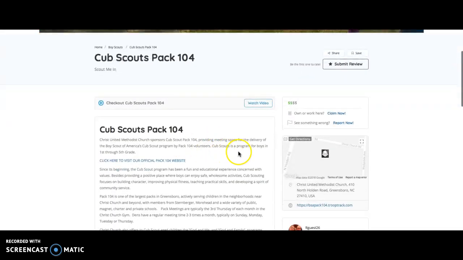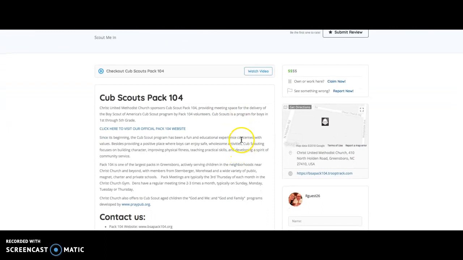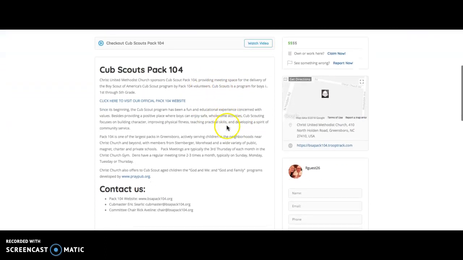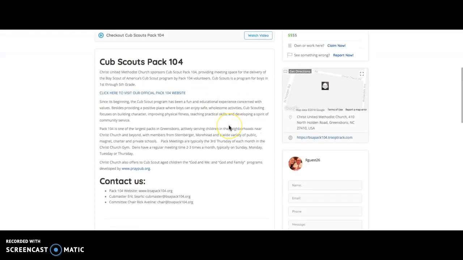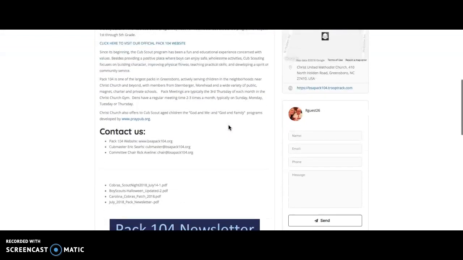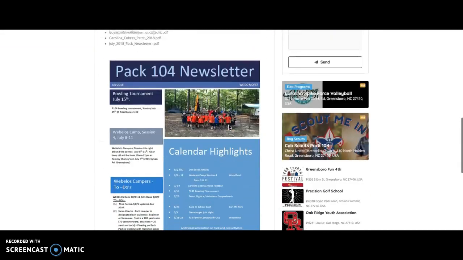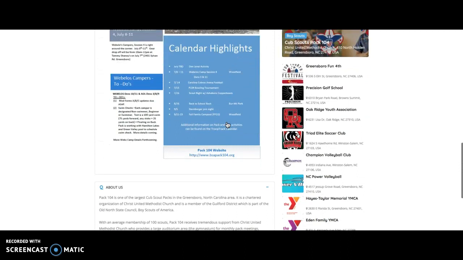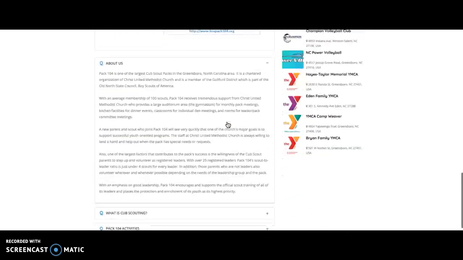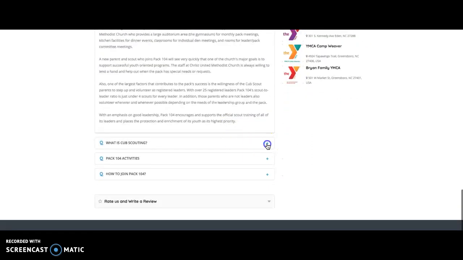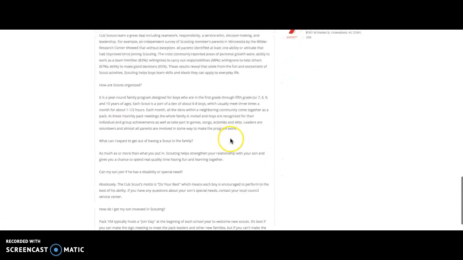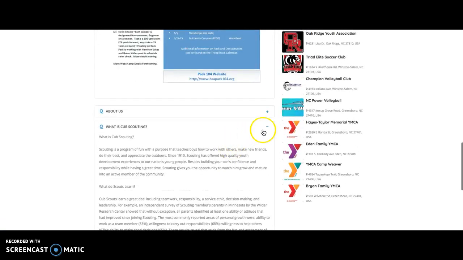And then here we can read, and this is probably the most important piece in here, about what Cub Scouts Pack 104 is all about, who to contact. We can read a little bit of their newsletter. So it's very easy to use. And you can see it talks about what scouting is about, what the expectations of scouting are, and the list goes on and on.